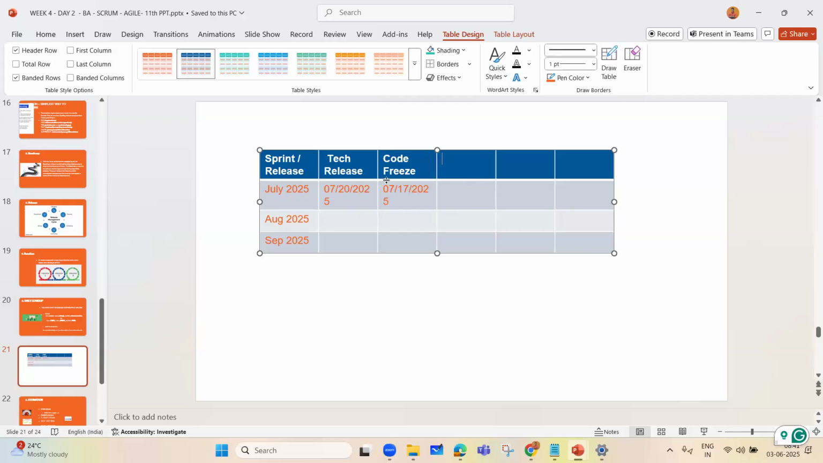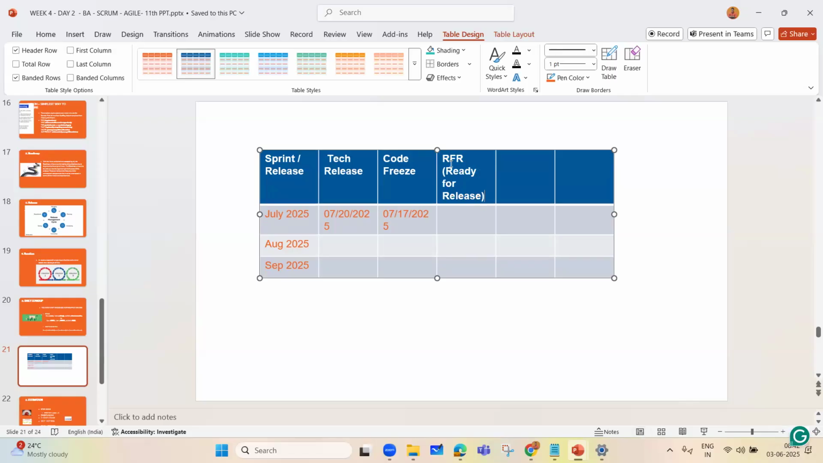Now, just before a week, after your technical release date is finalized and the code freeze date is finalized, there will be a ready for release date where stories will be rolled out. Those user stories will be finalized, which we call RFR, or ready for release date. What do we call it? Ready for release date. This ready for release date is generally 1 week prior to the technical release date. So what will be the ready for release date here? 1 week prior? 10. Tell me quickly. 10.